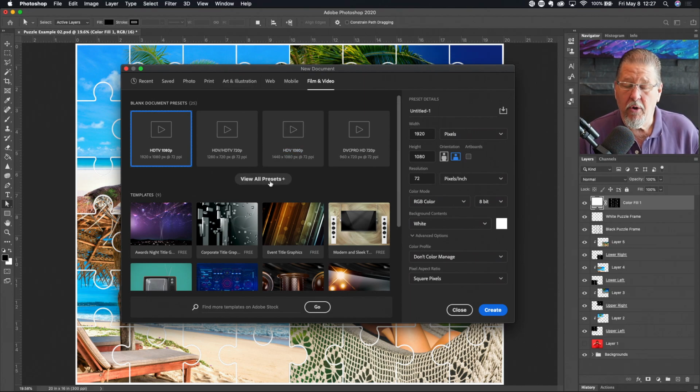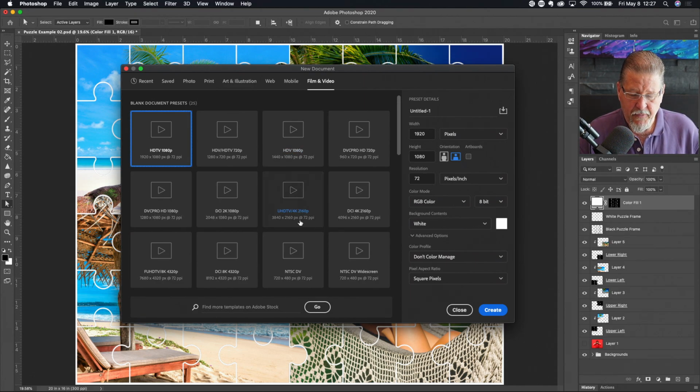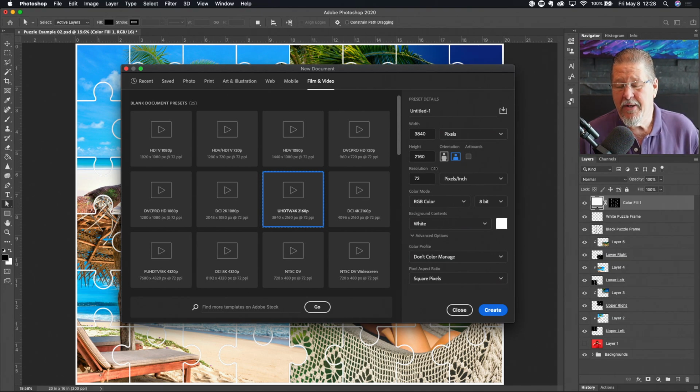I'm going to take a look at all these presets, and I'm going to create an ultra high def TV layout here, which gives us 3840 pixels by 2160 pixels. That's twice 1920 by 1080 in case you're keeping track of the math there. Even though 72 pixels per inch is great for TV-based output, we're going to go with 300 pixels per inch just in case we would choose to print this.